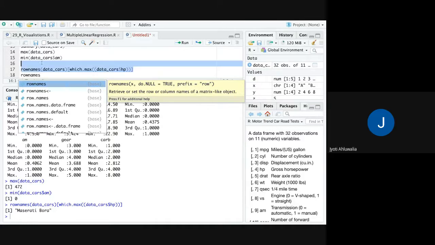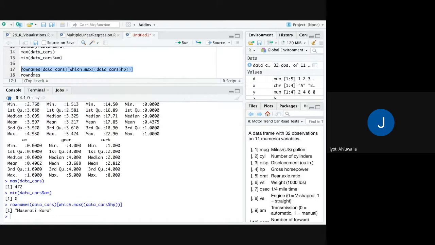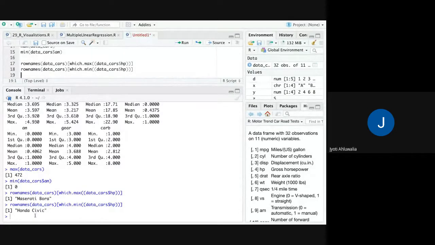I copied this actually. So I'm saying row names for where minimum. So Honda Civic has the minimum horsepower in my data set.